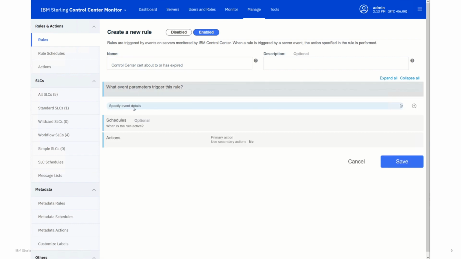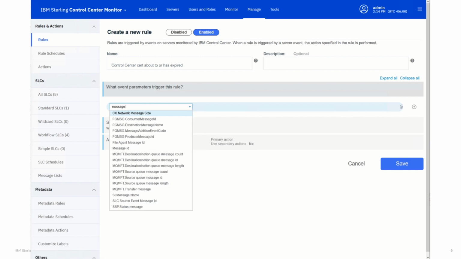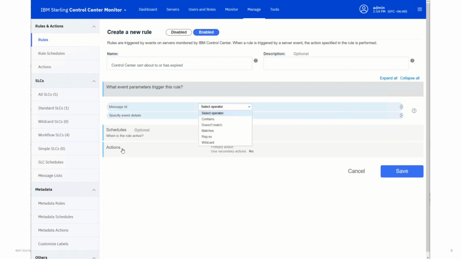So here I just need to give the two message IDs, the CCTR143I that it has expired or the 144I that it will expire. So the parameter I want is message ID. In this pull down list, I can just start typing message, and lo and behold, my pull down list appears and it's filtered down to the ones with message in the names. So I'll select message ID. Now I want to pick two message IDs to trigger this rule, so I'm going to use a regex expression as opposed to one of the other choices.